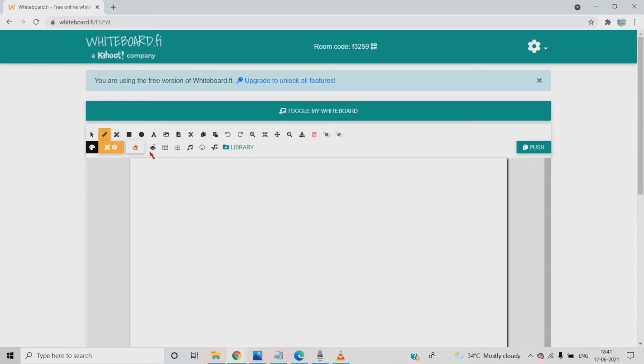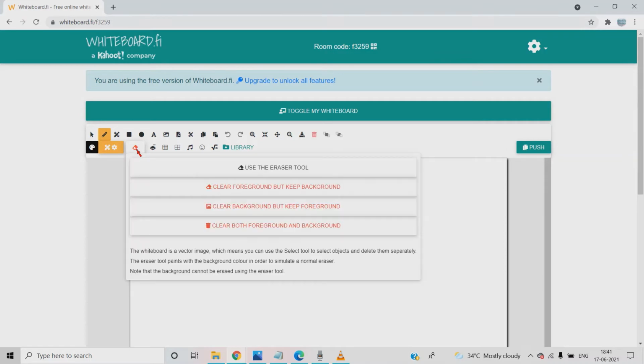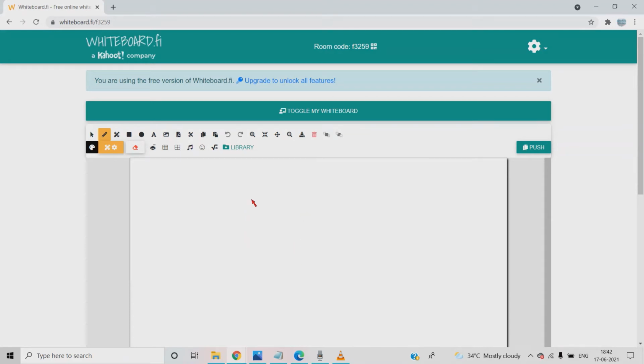Then this is the eraser. If you want to use the eraser tool, or clear for foreground, that means you can clear all the things you have done, scribbled, or whatever it may be, if you have done your sum wrongly. Or else the background, if you want to change the background, you can clear that. If you want to clear both the background and foreground, you can clear everything using this. If you want to erase, use the eraser tool, like how we use an eraser. Now I'm clicking back on the pencil.